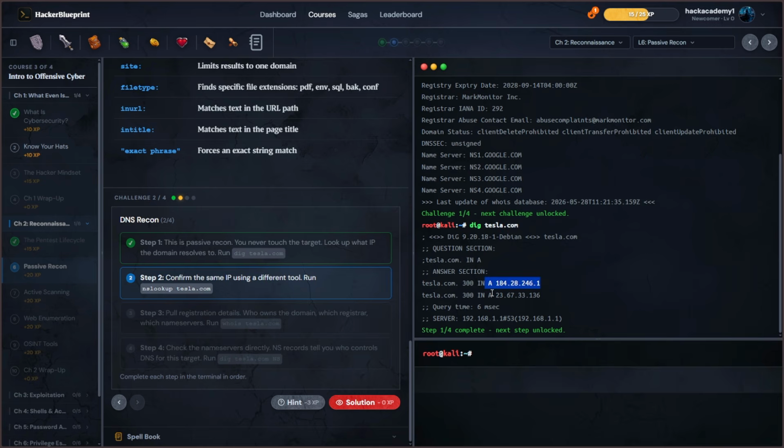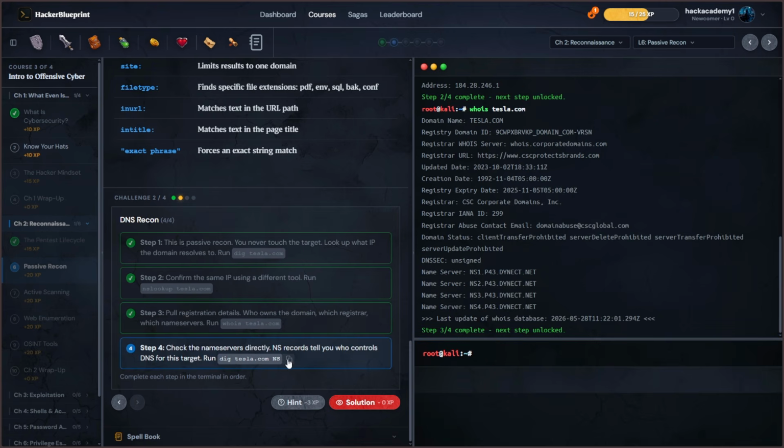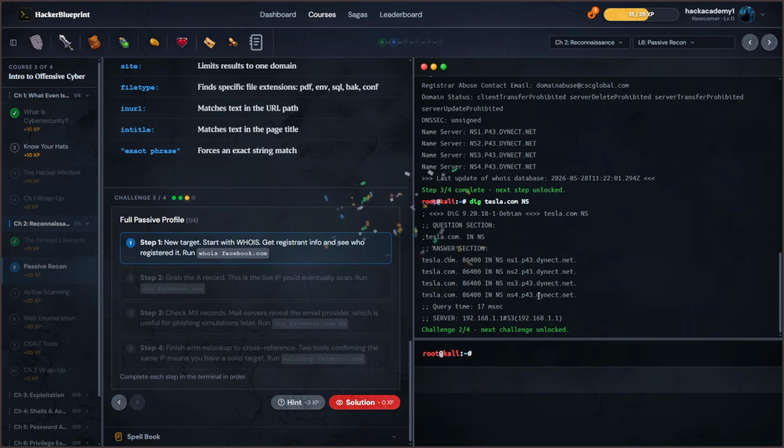And then we can take a look at the A records and the corresponding IP. Same thing with the NS lookup. You can take a look at whois on Tesla. And it's very nice, you just copy paste like so to make it very easy, right? The same thing if you want to take a look at the name service itself.